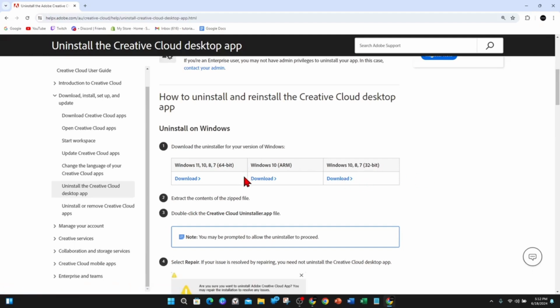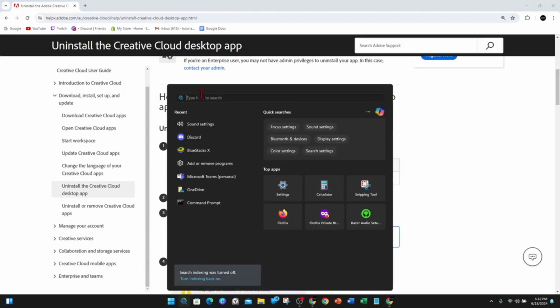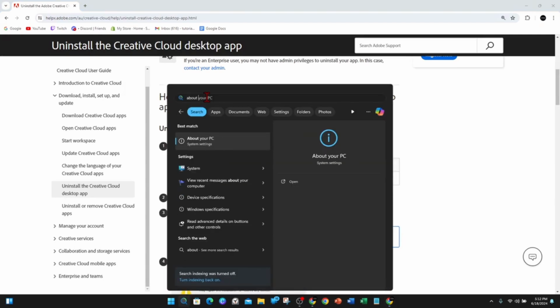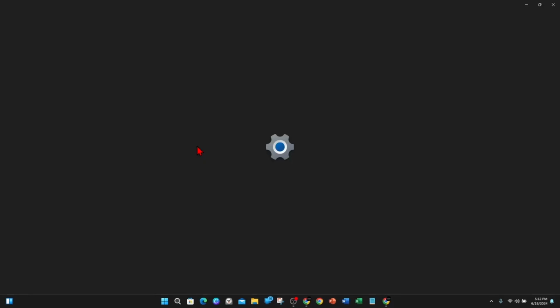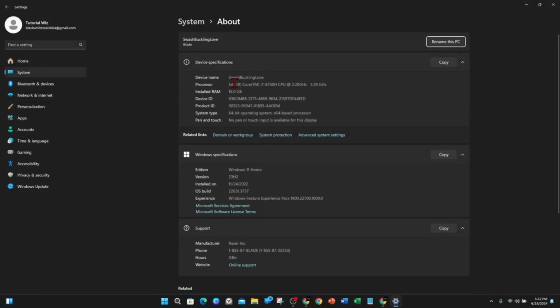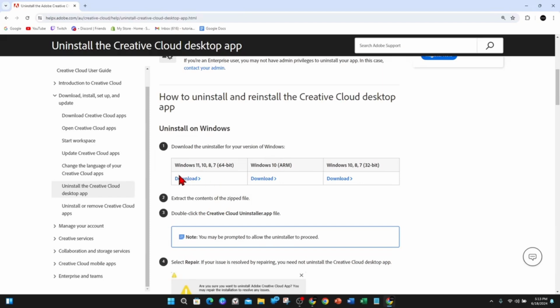If you're not sure what processor or how many bit your PC is, go down to the search bar here and type in about your PC and then click into here. And now see here under about, where it says system type, I've got a 64-bit operating system. So if you've got a 64-bit operating system and you're running Windows 11, 10, 8 or 7, click download here. If you've got a 32-bit, click download.